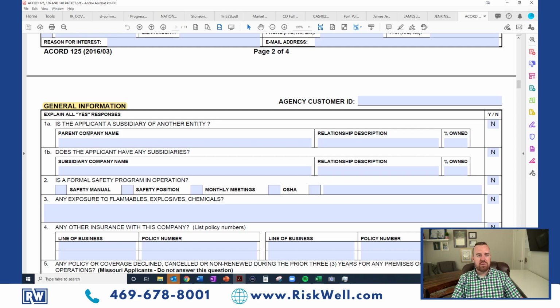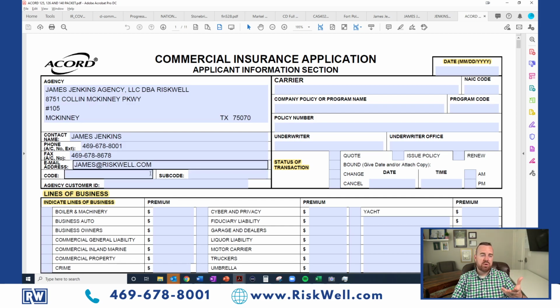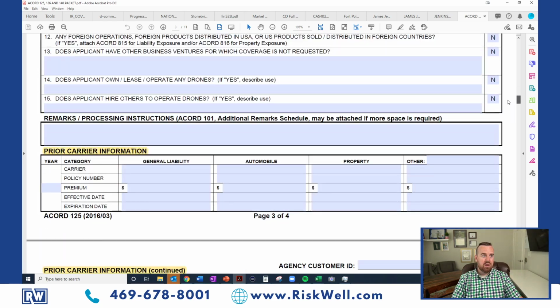Wherever you want to get yourself a copy, it's a best practice to go through, as I have done, and fill in the stuff that's always going to be the same. Like for instance, my agency information and contact information is not going to change from one applicant to another. So I leave that in, fill that in, and then save the document so I don't have to fill it in again the next time.